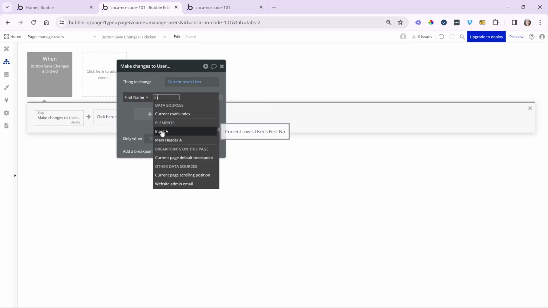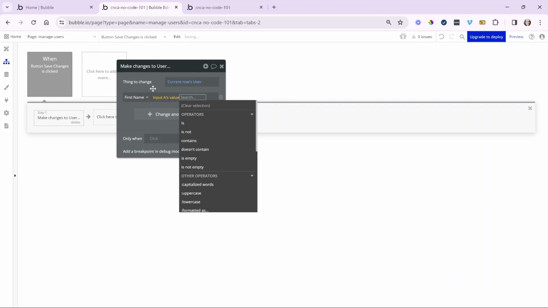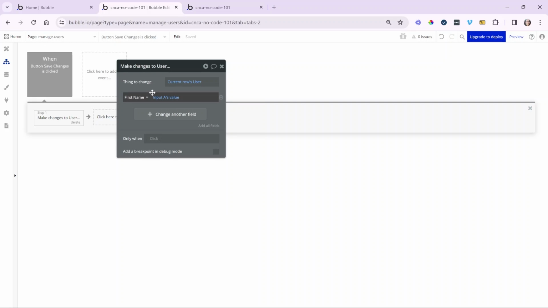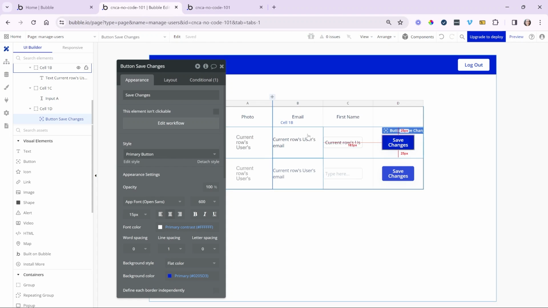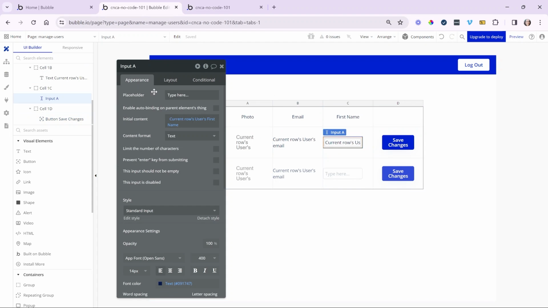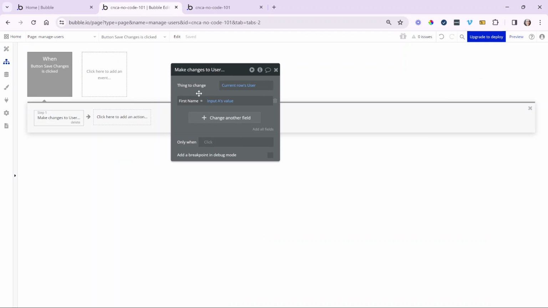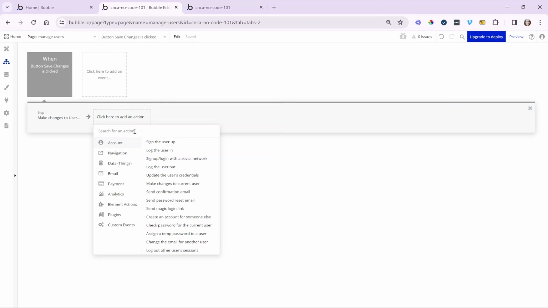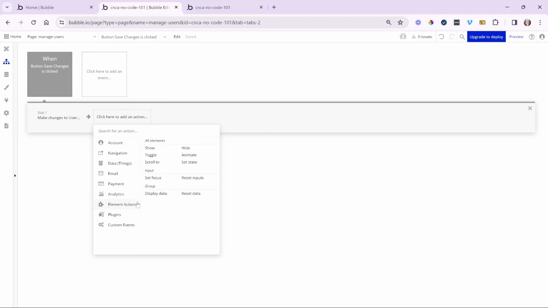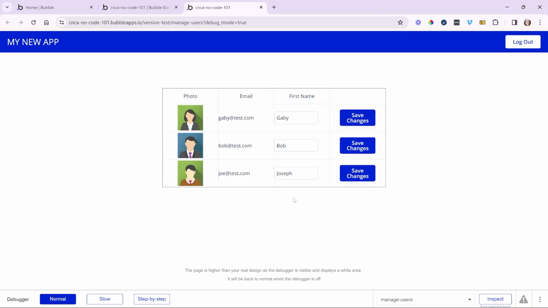So let's go find the input. I can scroll through here, or I can type in, to filter it down, input's value. If I had other inputs throughout the row for the email, for the profile picture, for other details, I could set up multiple changes all at once in this one action. So by clicking this button, I'm modifying that record and making a change to a specific field here. I can also show alert messages to the user to let them know that everything was successful. But let's take a quick look at just what that one action does here.